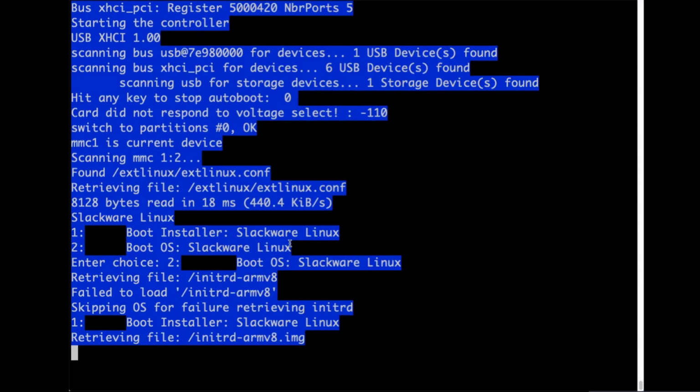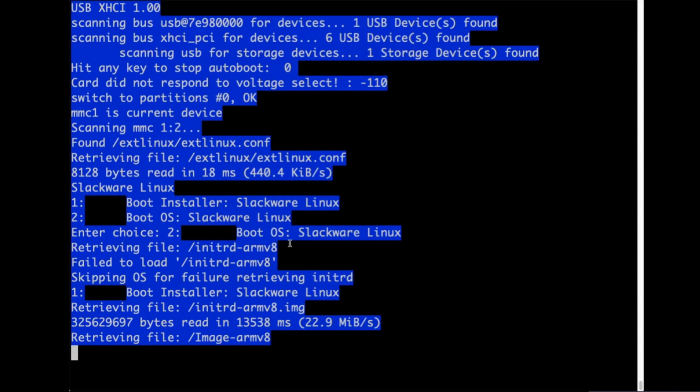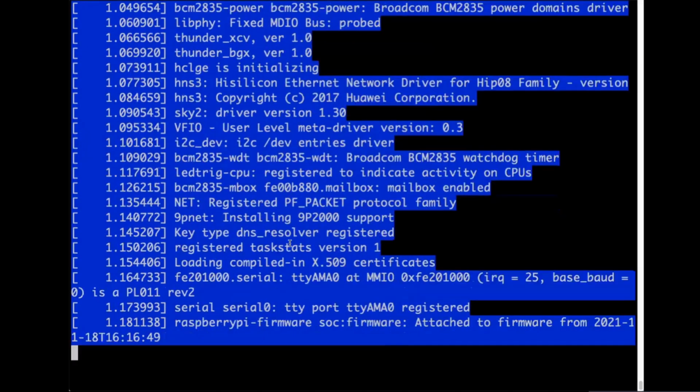Oh, it looks like I've broken it now. Did that get broken? So finding the RAM disk. I'm not sure what happened there. Okay.